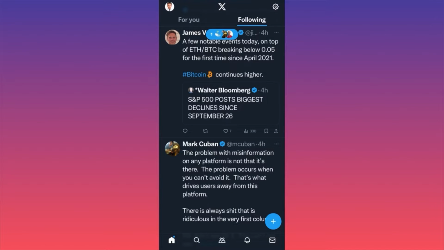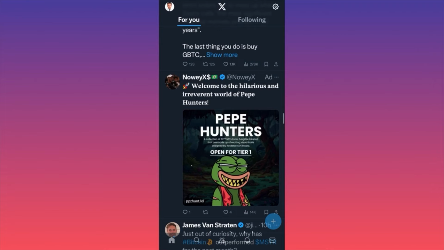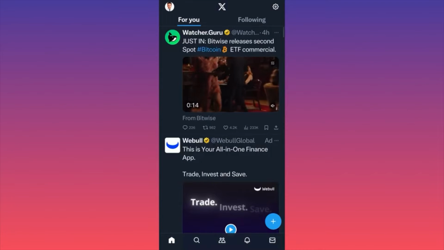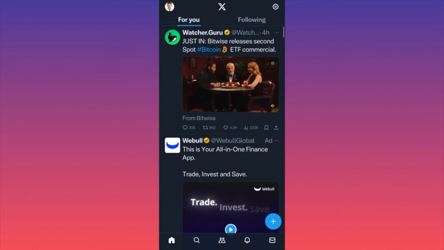This is very similar to what you usually see on TikTok. You have a feed that is coming from people that you're following, and you have a feed that is currently recommended from whatever platform you're using. In this case, we have recommendations on For You from the actual Twitter. So this is what is going to happen when you click on the actual house icon.